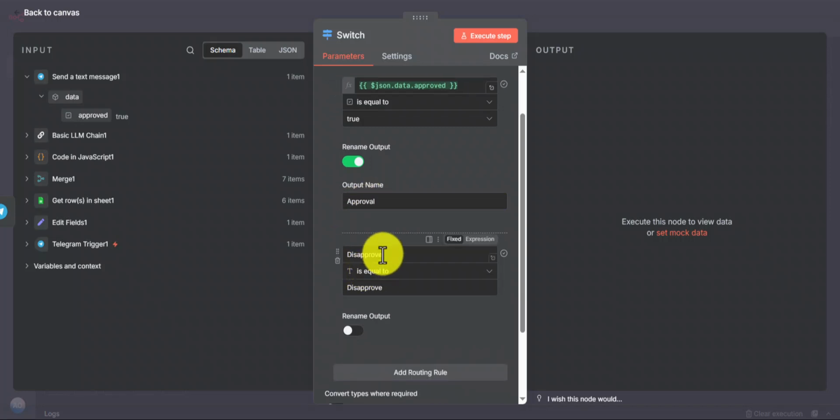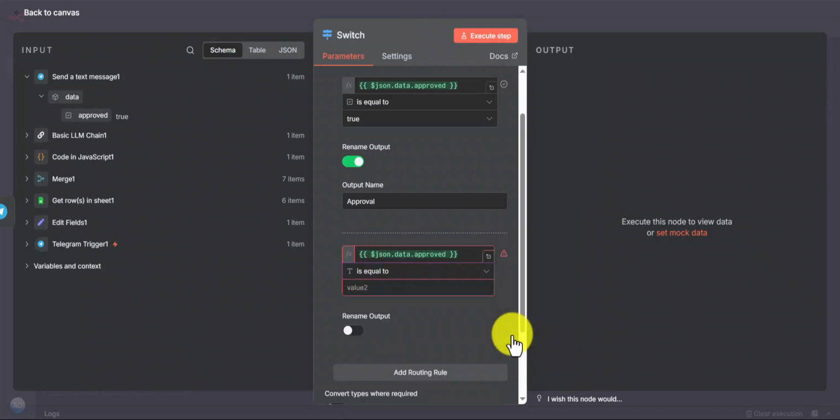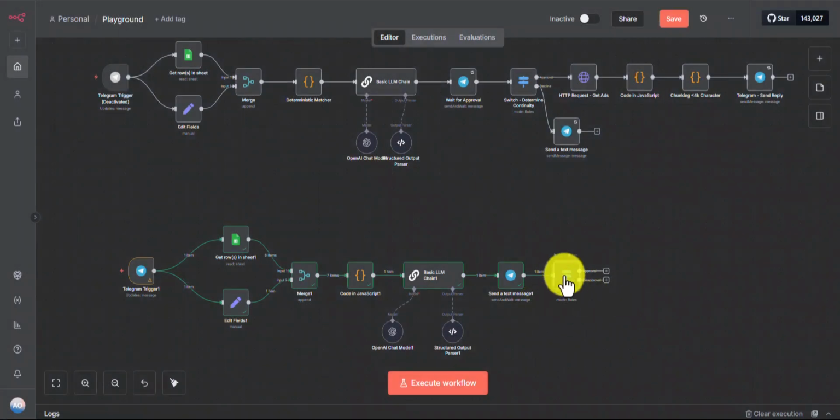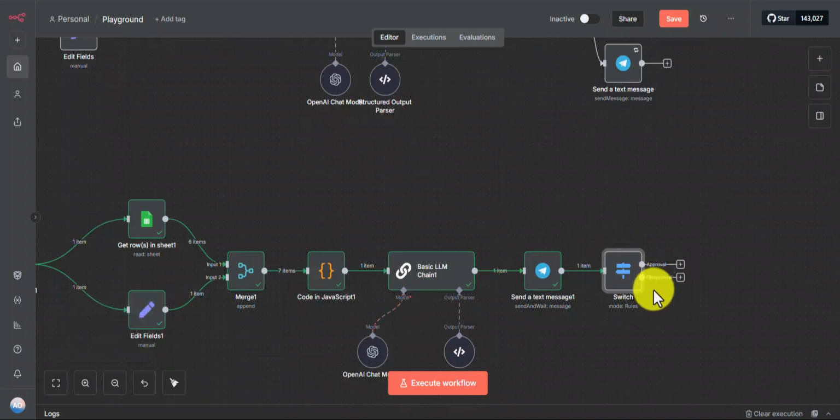Then disapprover, if this result here is, let me delete this, boolean equals false. Okay, that is disapproval. Now we name this. Here is the approver, as you can see, and here is the disapprover.